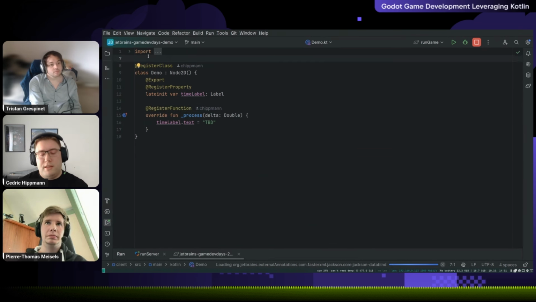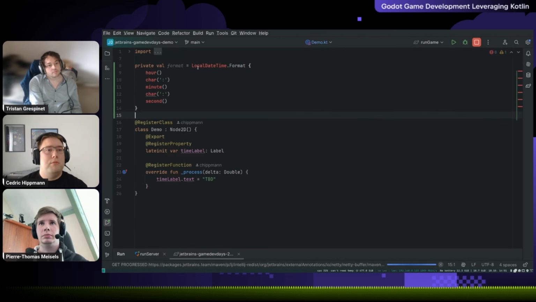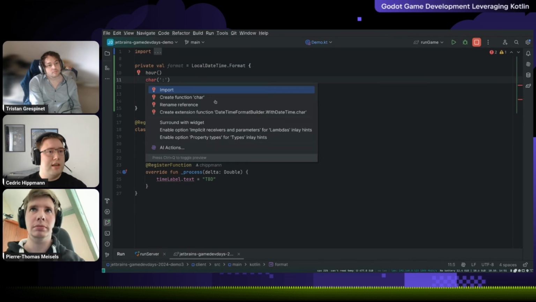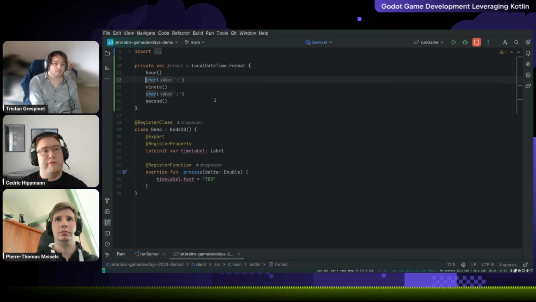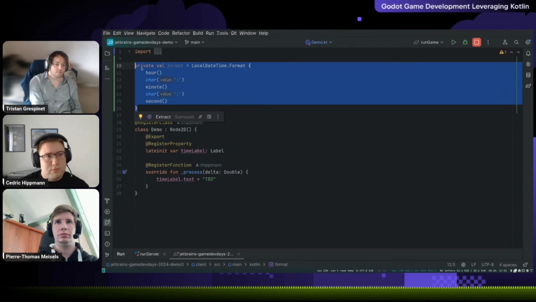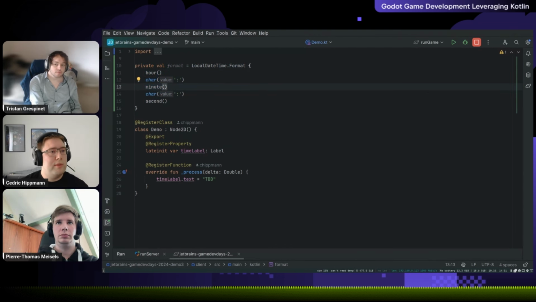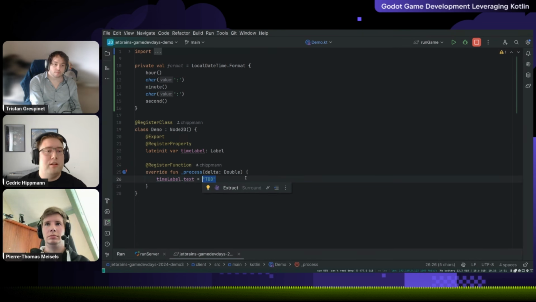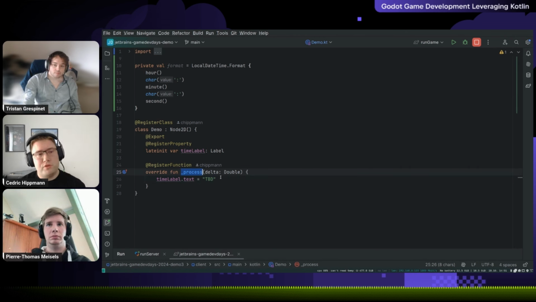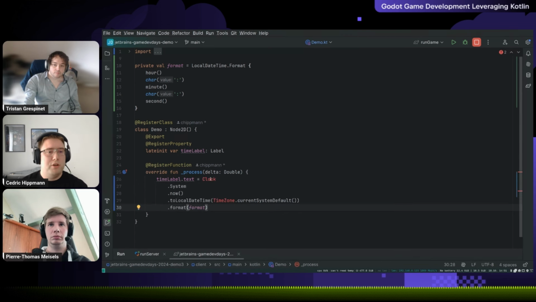Because I want to display the time in that label, I maybe want to format it, because like for most datetime libraries, I get back an instant and not a nicely formatted string. So let's quickly write a formatter for that. And down here, you see the label that we previously saw, which we want to fill now with the current time. We do that in the process function, and the process function in Godot runs once every frame. So let's quickly populate that.